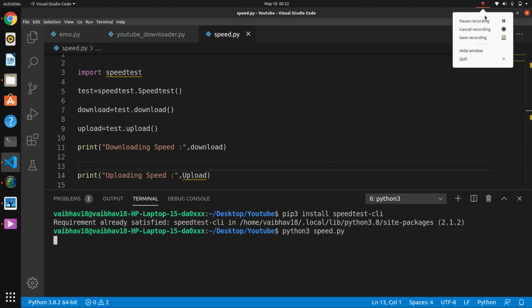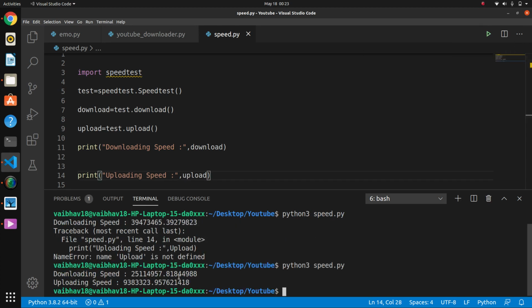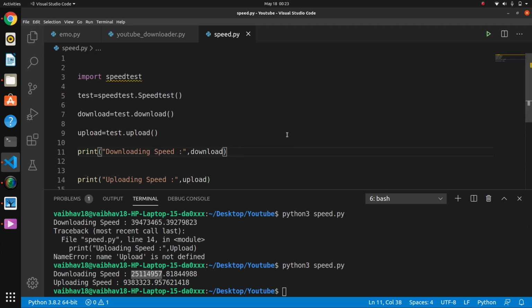So it is taking time. So here it is, we get the downloading speed and uploading speed in bits per second. So ये कौन सा भी जो काउंट है ये bits per second होगा. So this is the speed of my internet that I am using. Okay, so that's it to check this internet speed.